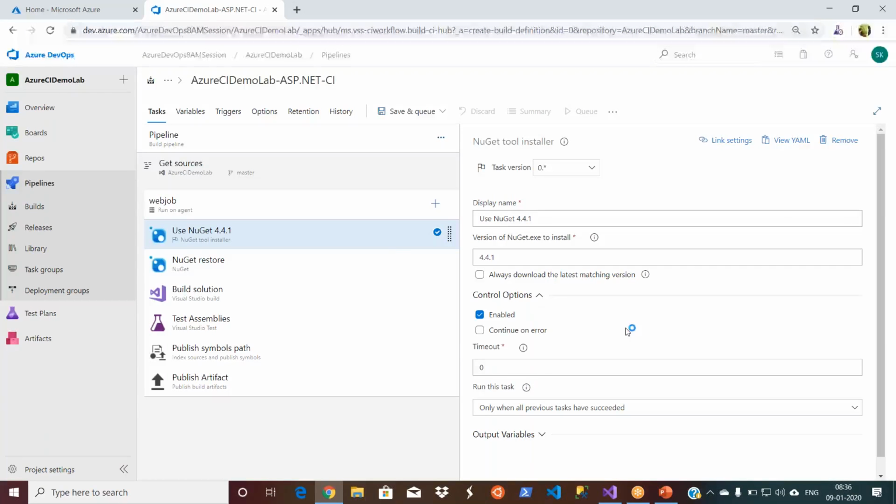Control options mean, let us say this task is failing. For some reason you may want to continue with the other tasks in the sequence, or not. If you want to continue even though it fails, you can select continue, but I don't continue actually. I want to fail my build. Anything that fails in my build definition, I want to fail, because that is the minimum. We are adding tasks, which means they are required.